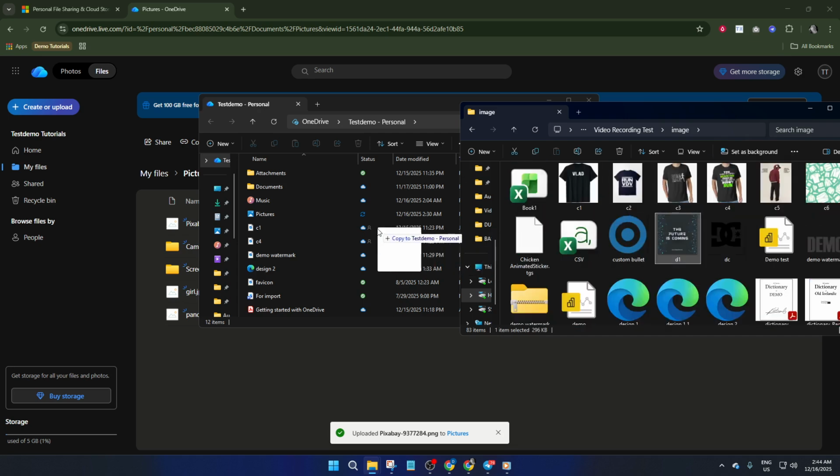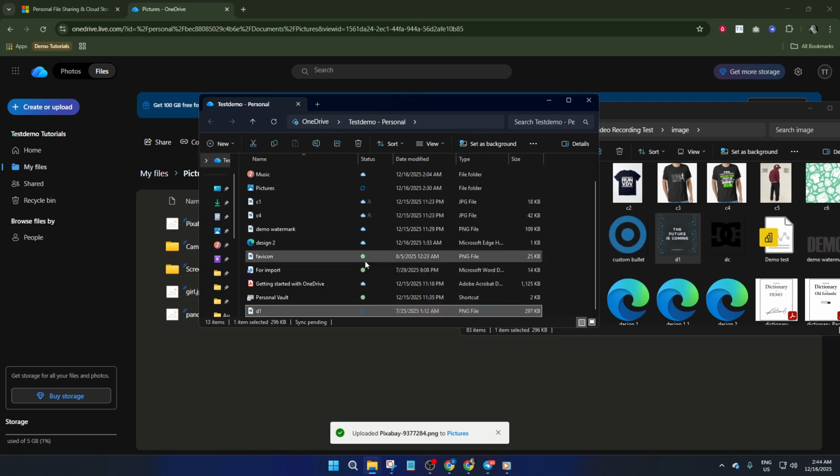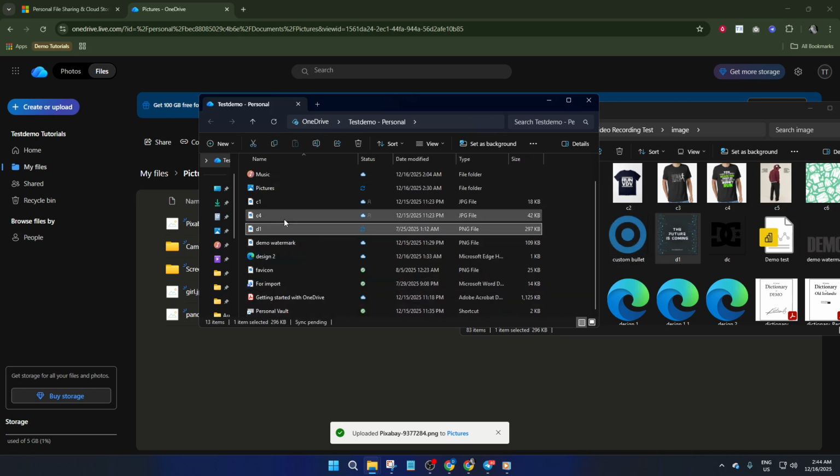And that's all there is to it. Whether you use the website or the desktop app, you now have the power to keep your important photos and files backed up, organized, and accessible across all your devices.